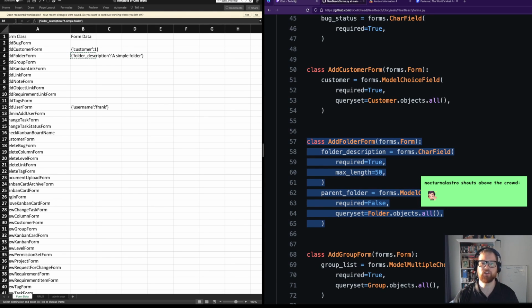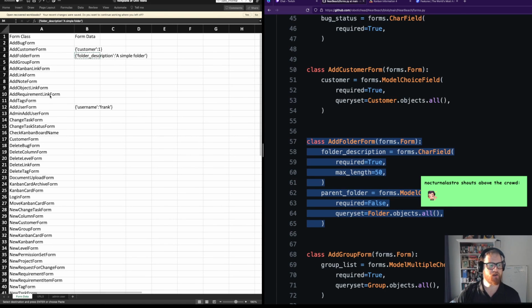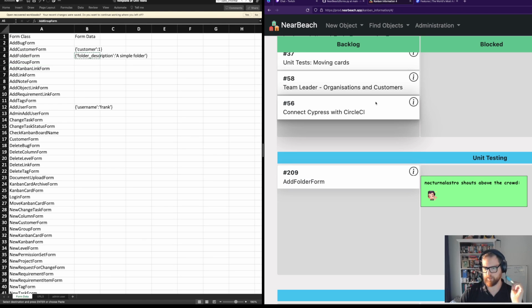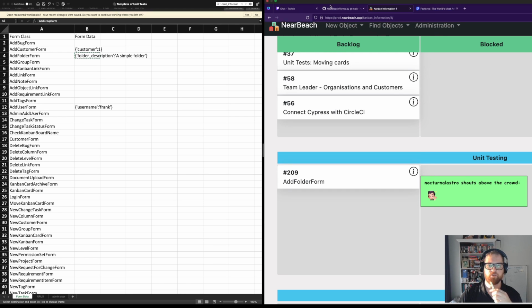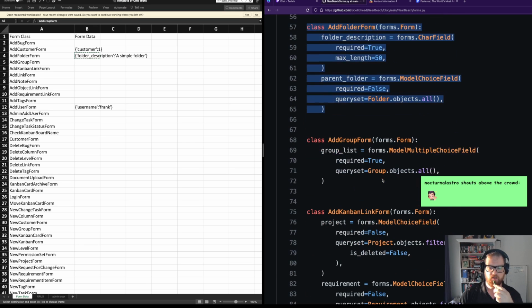And hey, Nocturnal, how are you? I hope you're going well. I'm just going through my spreadsheet at the moment, creating all the different forms data, and then anything custom that I need to actually create, I'm placing in here to remind me. Can't believe I've already got 209 cards in here.